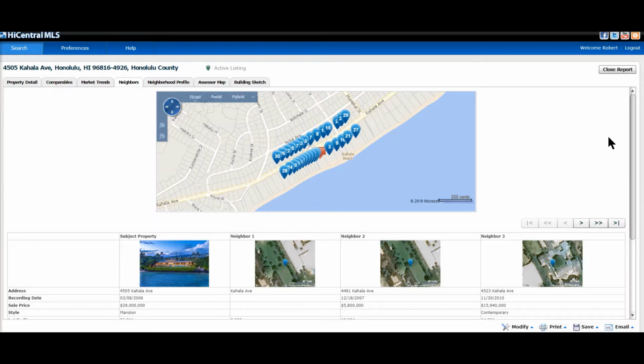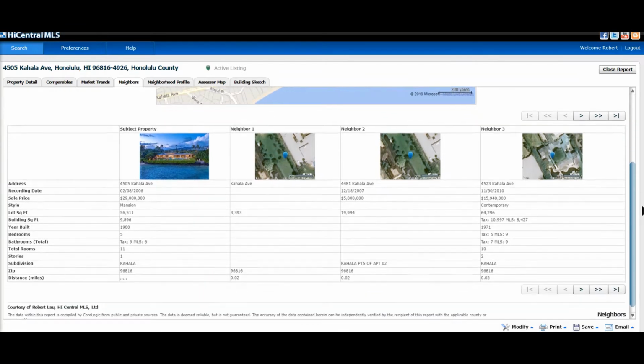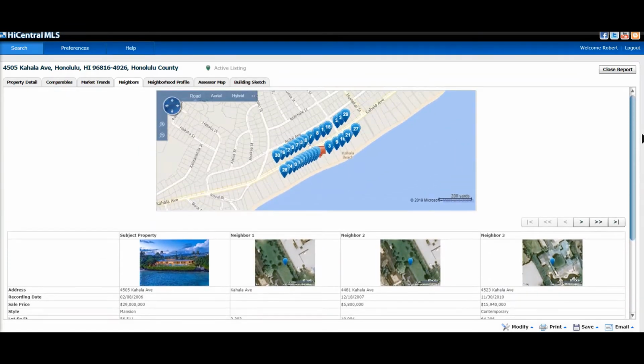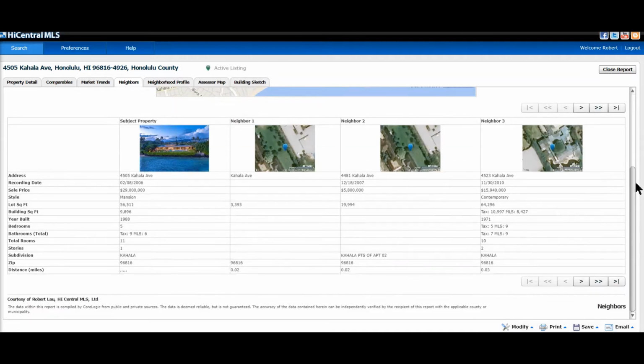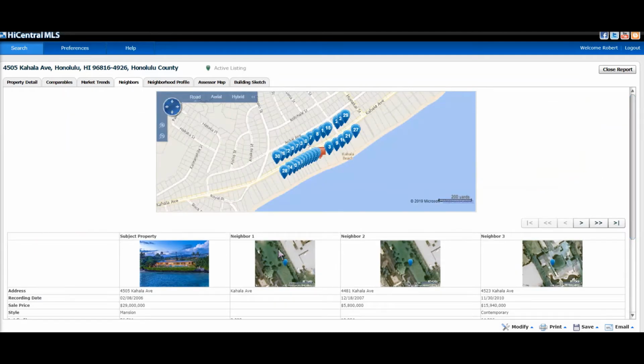Next one is neighbors. This function will display the neighbors surrounding the subject property. If you notice here very quickly, there is no name on the record here. Although it is public record, we decided to take it out to prevent any possibility of something called steering. If you show your client and he has similar surnames, we don't want you to get into that, so that is suppressed.